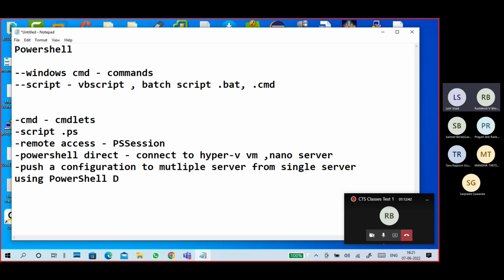In the earlier curriculum, till last year, for the last 3 years, we had PowerShell DSC. So PowerShell DSC is there. DSC means Desired State Configuration. One second, let me check the spellings once. Desired State Configuration. So PowerShell.